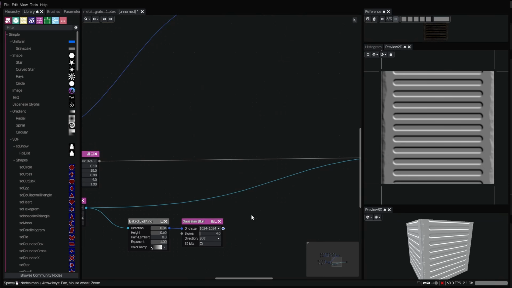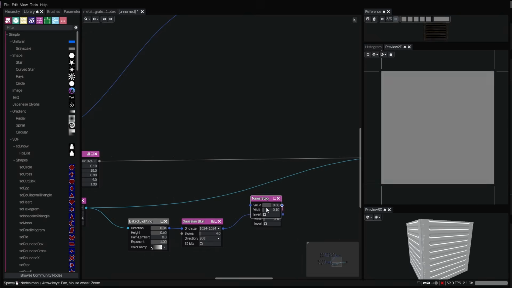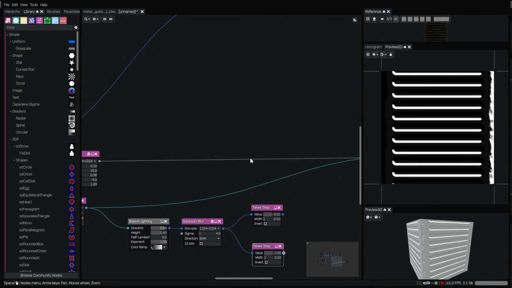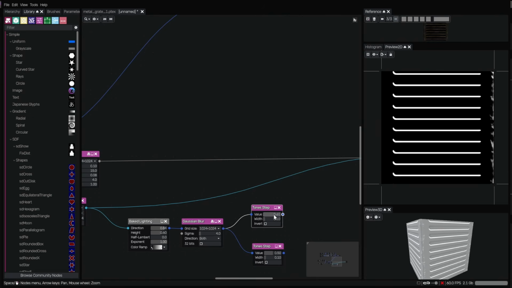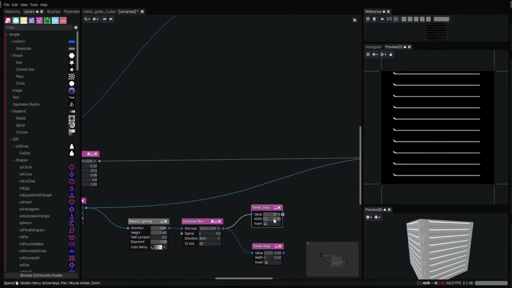Next, we're going to take that blur and we're going to do 2 tone step nodes. One is going to be for our highlights and the other is going to be for the darker portions. And by adjusting our value here, we can select just the highlights like that. Maybe increase our width a little bit to soften that. In fact, I think our direction could be a little bit better, ever so slightly. All right, so we have our tone step.